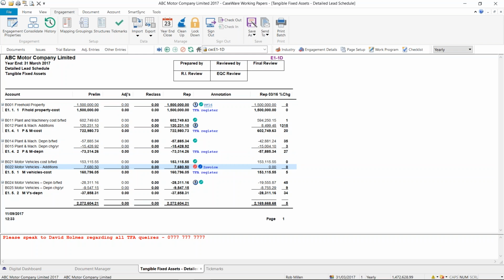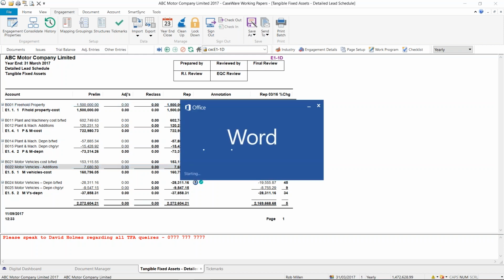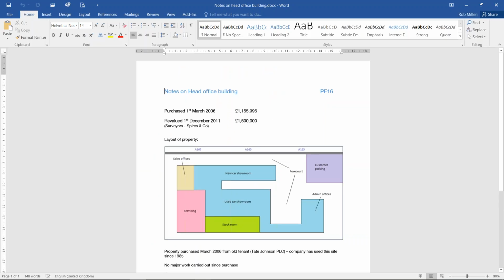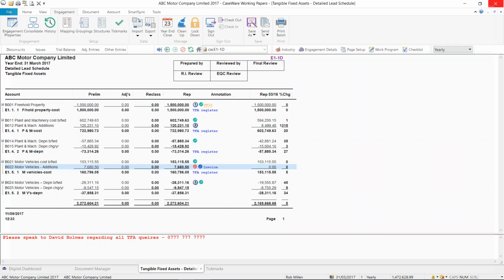Next we're going to look at document references. So I can obviously reference other documents. Again, we've already got one in this particular file. So this PF16 document, obviously we've got a document that perhaps gives a bit more detail about this head office building that we've already mentioned. So if I click on that PF16, hopefully it's a Word document that contains some information about the head office building. So again, the way you add those in is using a right click option.